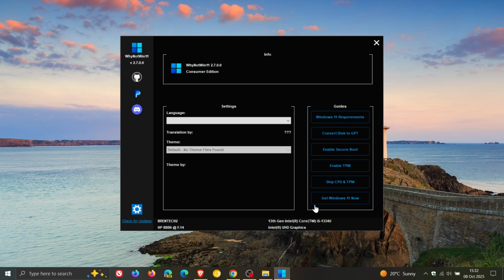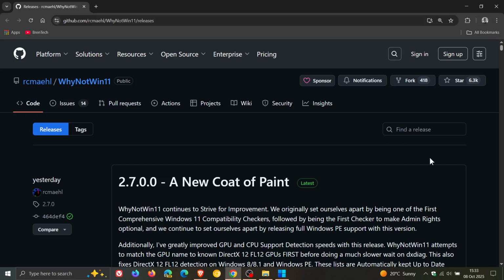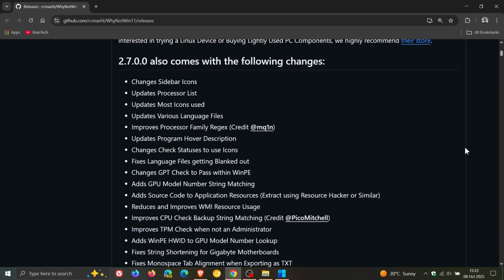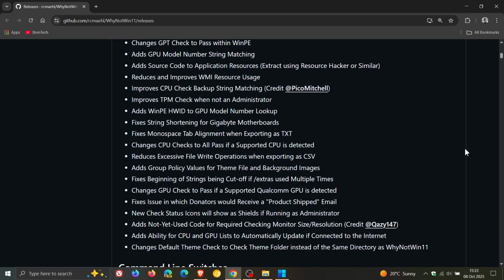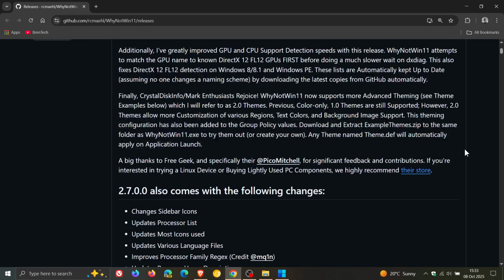And as I've mentioned previously, there are also some useful guides you can click on, which will take you online regarding Windows 11 requirements, enable TPM, skip CPU and TPM, and so on. So those have been there previously. And if we head over to GitHub once again, I'll leave this linked where you can download the app. Here we can see that the change log for version 2.7 is massive. So you can just pause the video at a relevant timestamp if you'd like to get more in-depth information, or check the article out. It'll be linked down below.